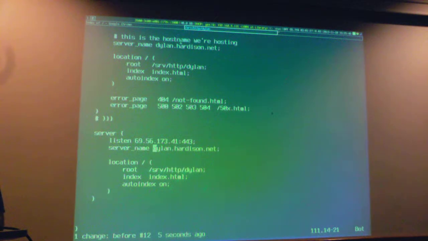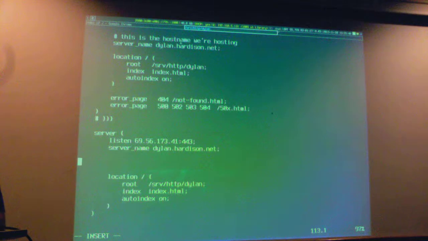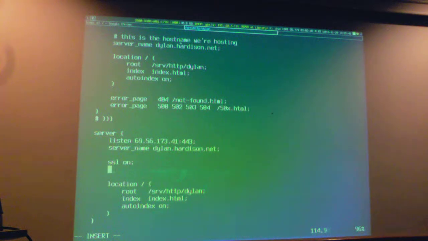So now this is the same as the top one. We want to turn on SSL, so we need those 3 lines. SSL on. Let's see if I can remember how to spell them from memory.